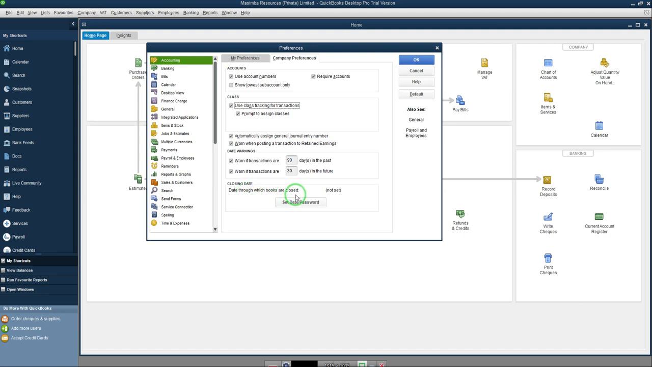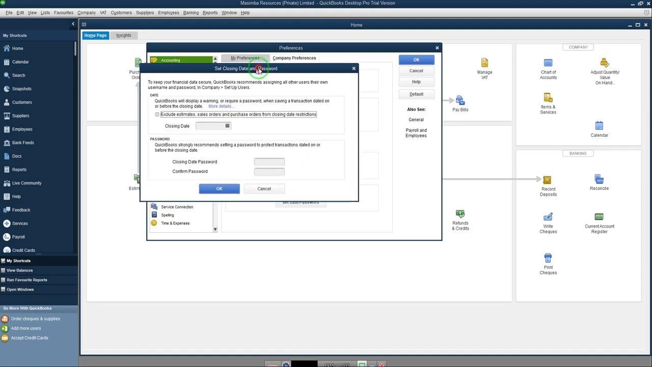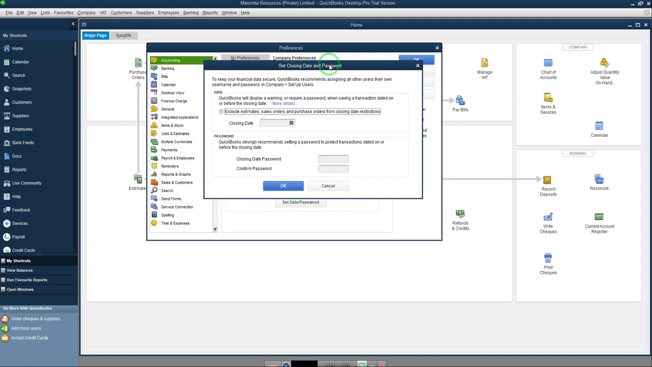Right. So if you remember when we were setting our Kanban file, we said our financial year is running from January to December. So the closing date becomes 31 December. And for you to set it up, you click on set date and password. So when you click there, it brings up this set closing date and password. Then it says exclude estimates, sales orders, purchase orders for closing date restrictions.